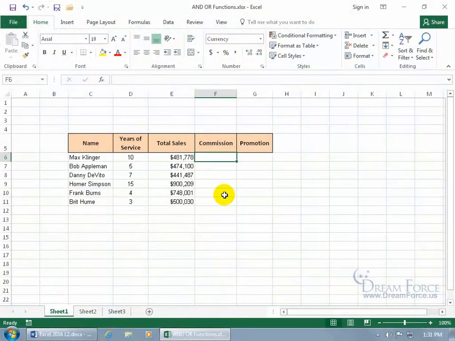The AND/OR functions require 2 or more tests. For the AND, both tests or conditions have to be met in order for it to be true. And for the OR, just one of the 2 or more conditions that you want to set up has to be met in order to be true.